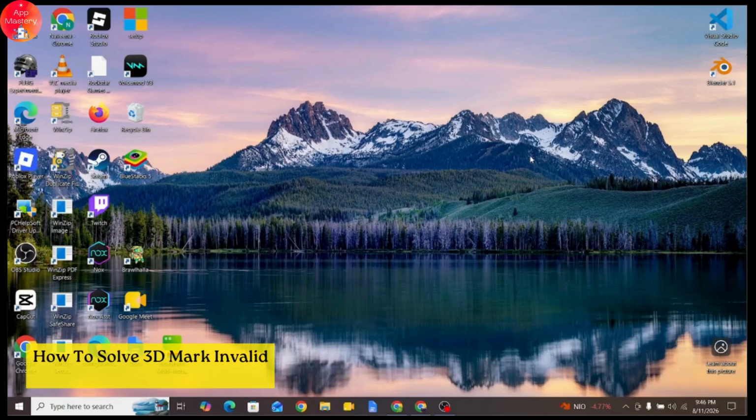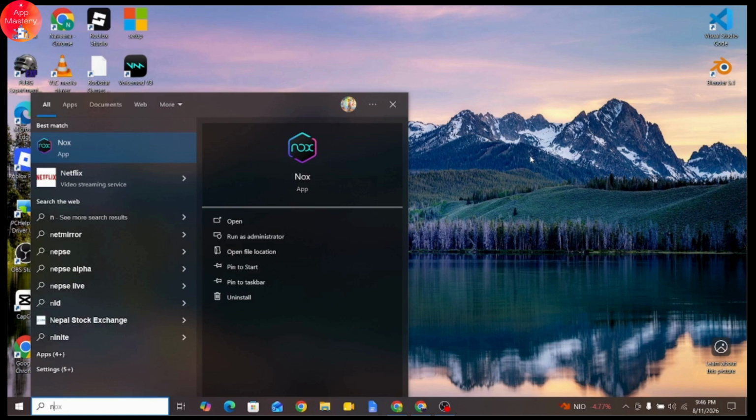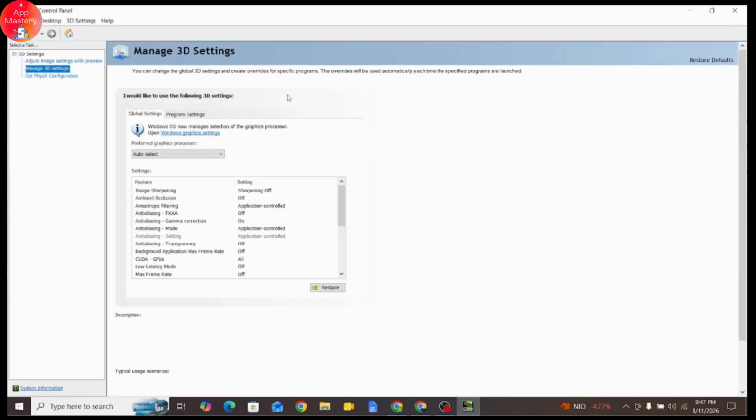How to solve 3D mark invalid score issue. So if you want to solve your 3D mark invalid score issue, then what you need to do is first, you just need to simply open up your NVIDIA application. After opening, you will get this kind of interface.